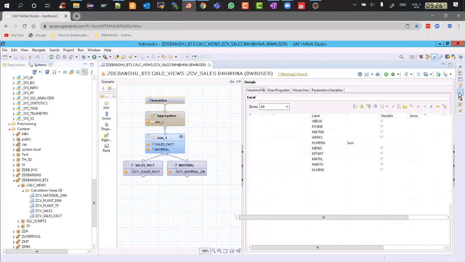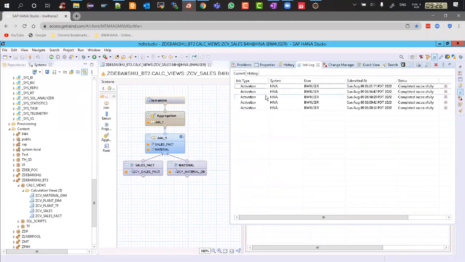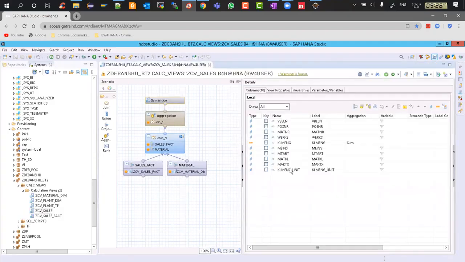Devanshu, wasn't the underscore unit field, wasn't that a concatenated field? So wouldn't you expect it to be doing sum? Which one? This one? KLMENG unit? Yeah, the last one. Wasn't that the concatenated field? Hold on, let me see.